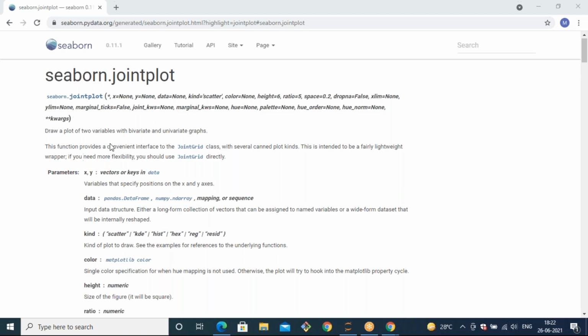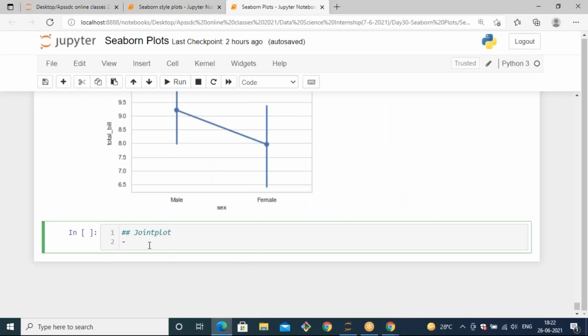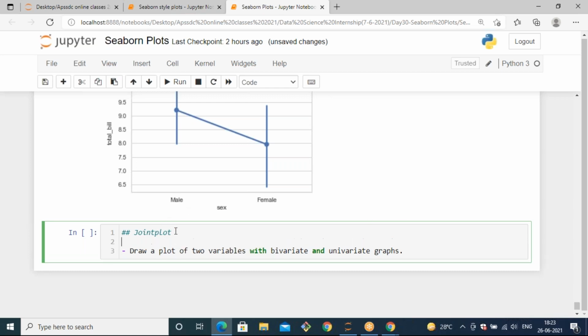Okay, next we have joint plot. The joint plot, as the name itself says, joins two graphs. Here you can see it draws a plot for two variables, bivariate or univariate. That means two plots are joined together. When you want to join two plots, you can do it using jointplot. By default it has two plots: when it has a scatter plot, it is joined with KDE, and when it has a regression plot, it is joined with a histogram.